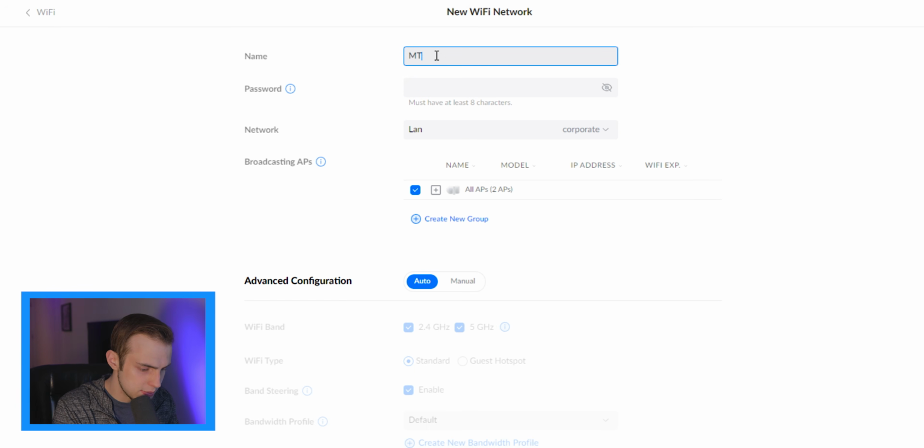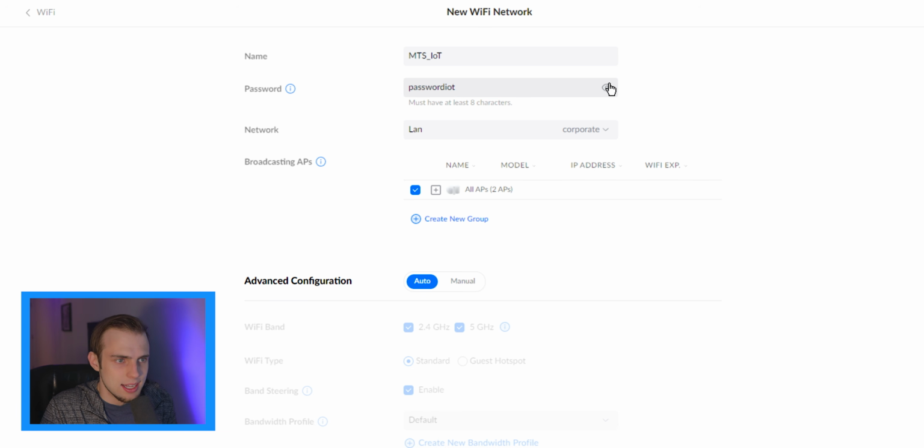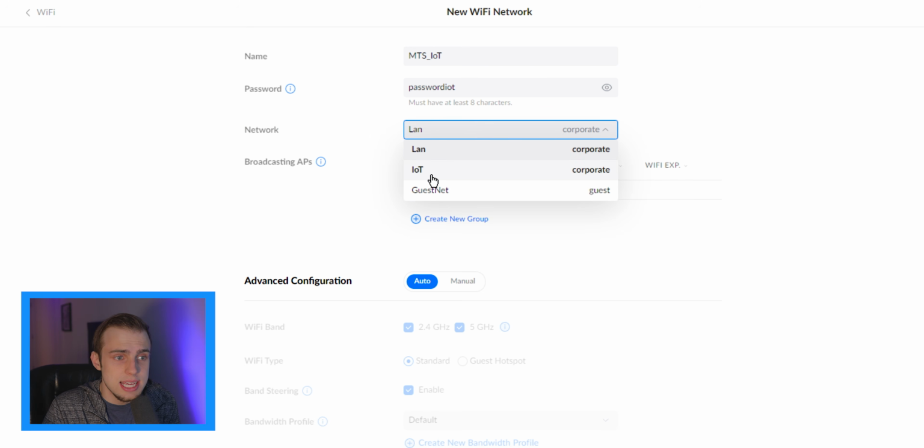I'm going to call this MTS_IoT. And for password, I'm going to go with, again, password, but password IoT. Just again for testing, don't make your password something like this. And for network, we're going to select IoT. Now, what this network setting does is it means that any device that we connect to our IoT Wi-Fi network is going to get dumped onto our IoT network, the actual back-end network.